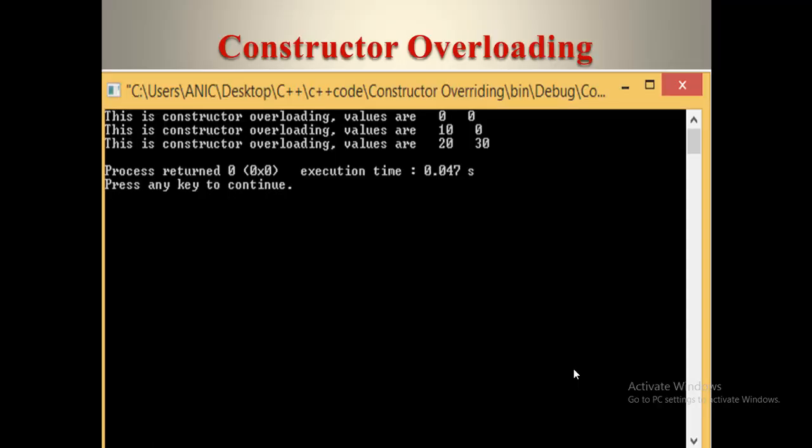This is the result. This is constructor overloading. All have the same print statement, but the values are different according to the object invoked. The default constructor has the values 0, 0. The second constructor has the value 10 because it has only one parameter, and the second value will be 0 by default. And the third constructor has the values 20 and 30, which are printed. This is all about today's lecture.